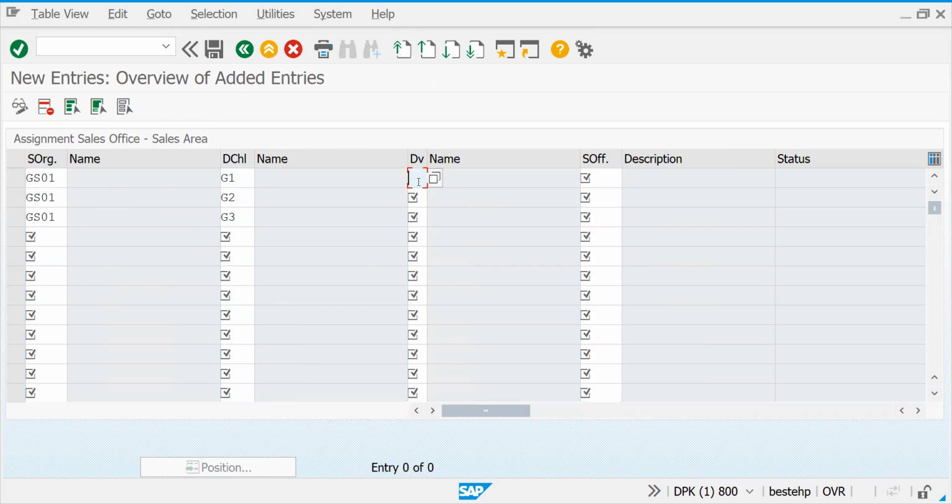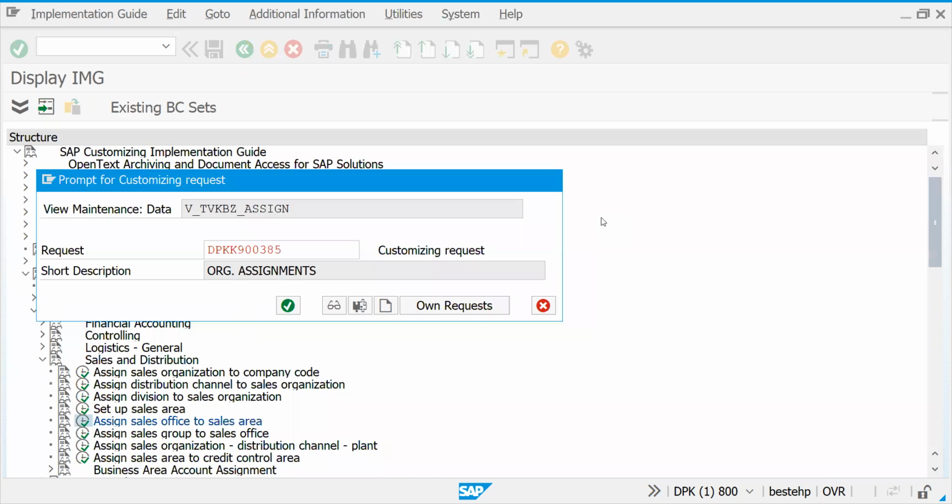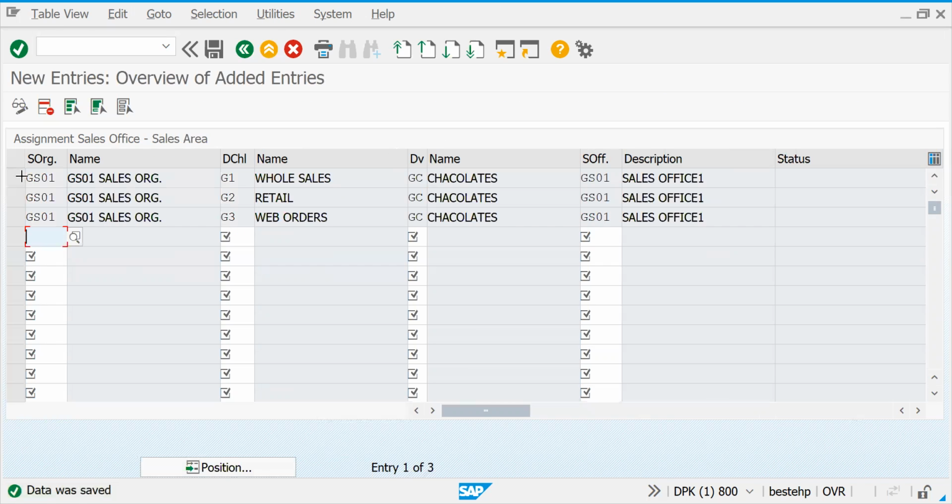Let's try to understand what is the division. GC, GC, and GC, and your sales office is GS01. Okay, let's try to maintain the sales office. For this, let's press enter and save this. Now let's try to understand this is for your snacks division also, the sales office.